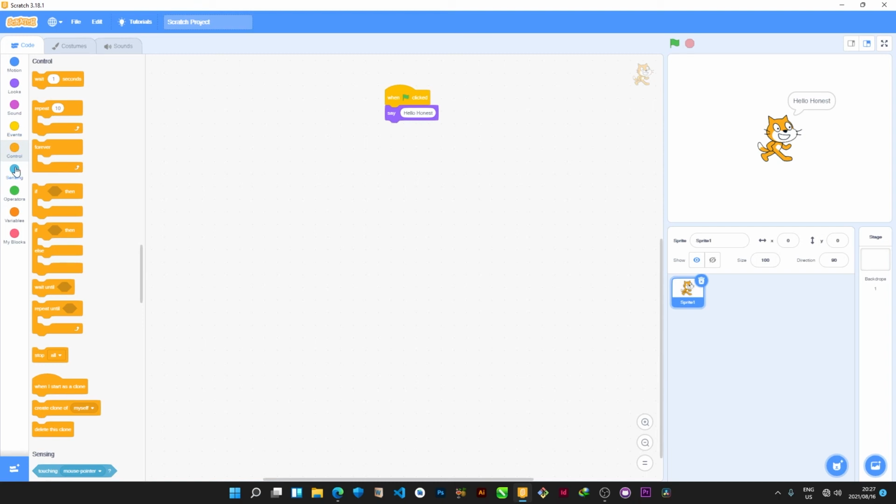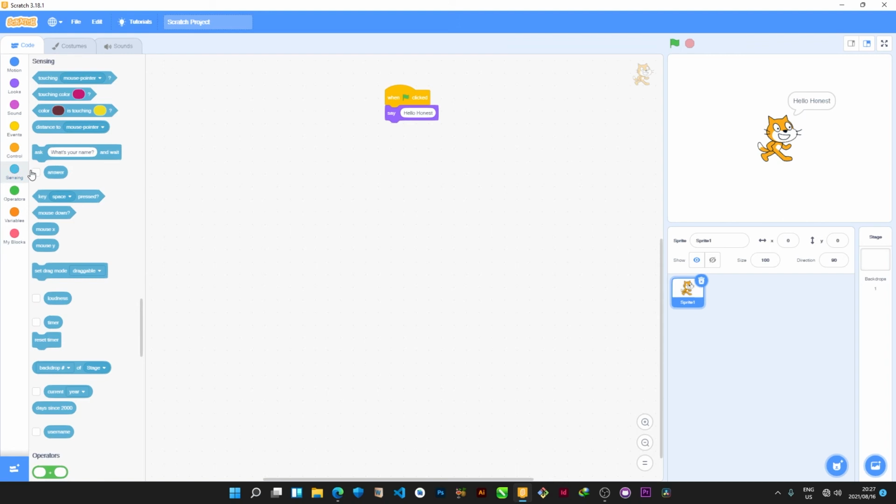Okay, now let's talk about sensing. You can actually understand this easily. If you touch your head, you feel that you are touching your head, or if you touch your eyes, you feel that you are touching your eyes. So in other words, you are sensing that you are touching your eyes. Anything to do with sensing, in other words, you are telling your sprite that if it touches the edge of my stage, it should come back to the center. If my sprite touches the bottom part of my stage, it should come back to the center. So this is to do with sensing.